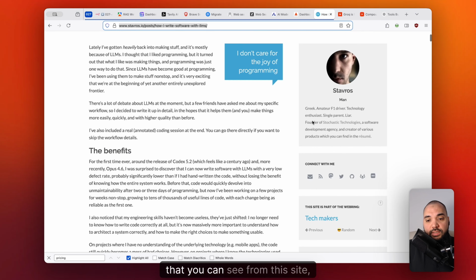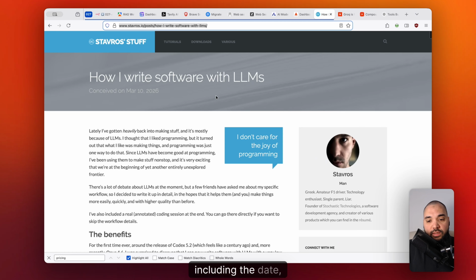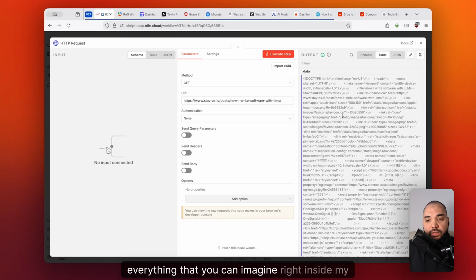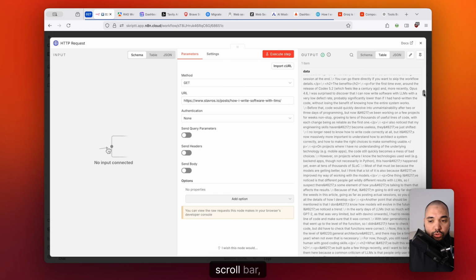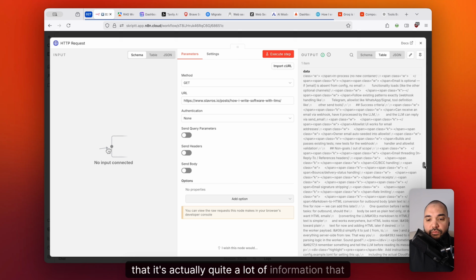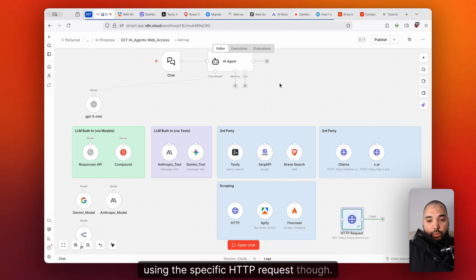So everything that you can see from this site, including the heading, the date, the images, everything that you can imagine, right inside my n8n flow, right? And I get all of this data, and you might see the scroll bar, that it's actually quite a lot of information that I'm able to access right now. And I've just basically scraped this site, if you will, using the specific HTTP request node.